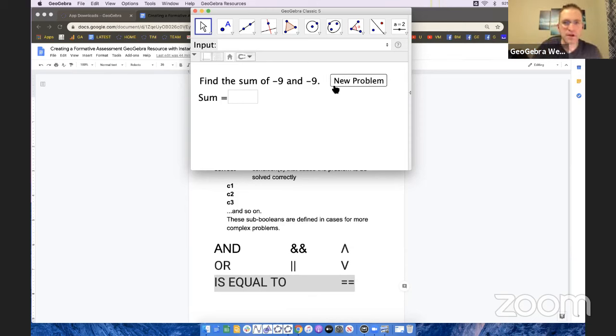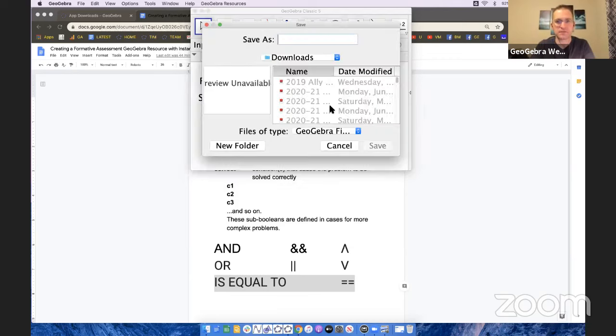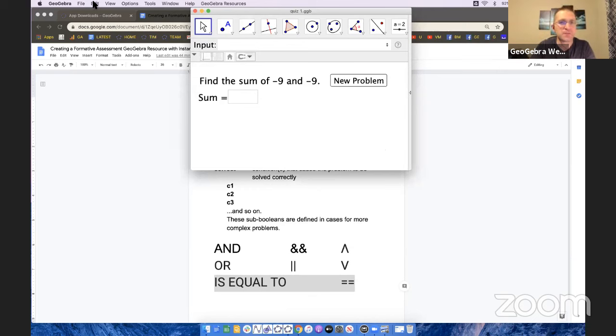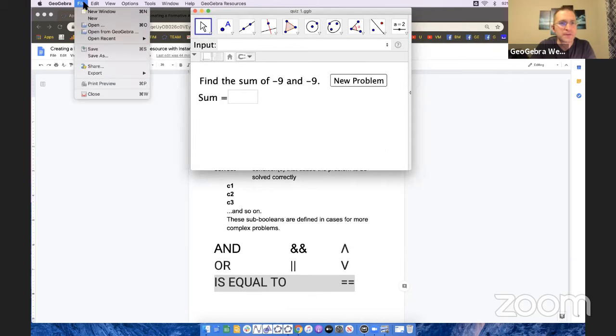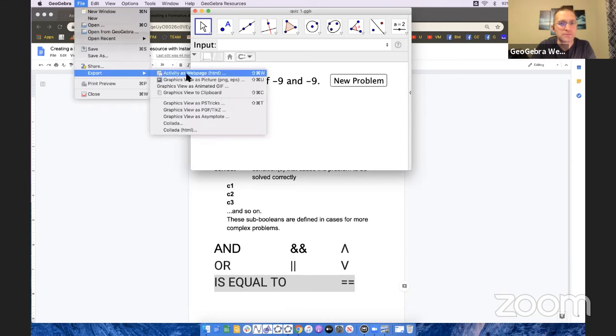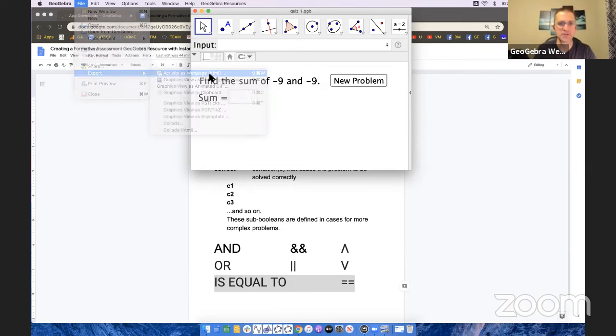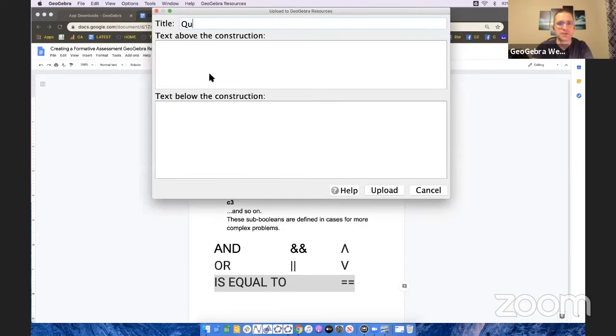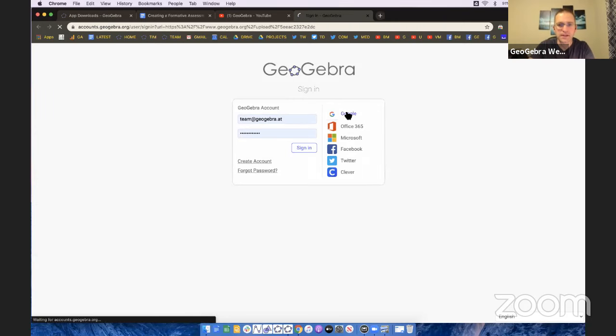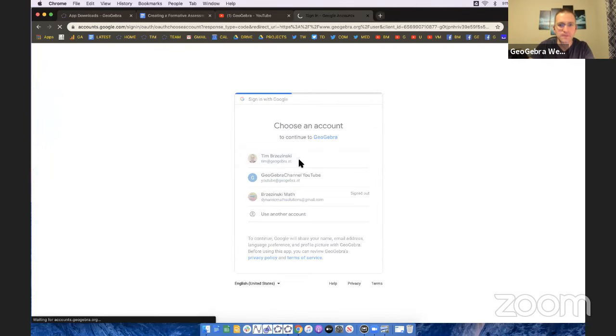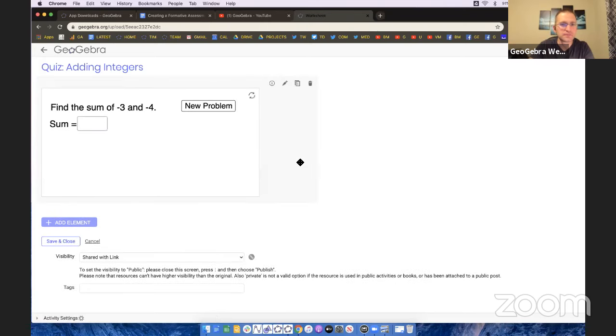Okay, so now I'm going to save it and call it quiz 1, whatever. Actually, I don't need to save it because I'm going to upload it right now. In GeoGebra Classic 5, I go to File, Export, Activity as Web Page. Okay, right there. So look what happens. I'm logged in to GeoGebra. I'm going to call it quiz, adding integers. All right, and watch this. I'll upload it. When I do that, it takes me right to, I have to sign in again here. One second. There we go. Check it out.